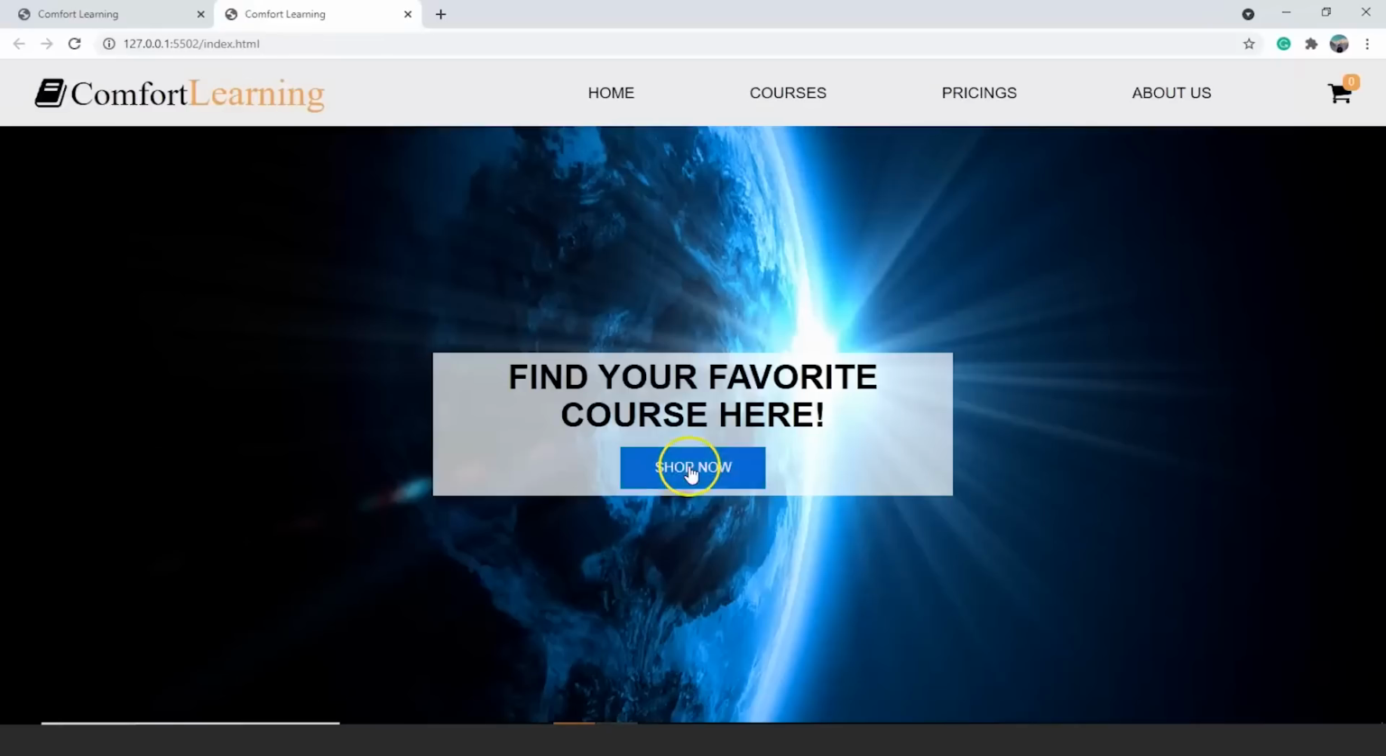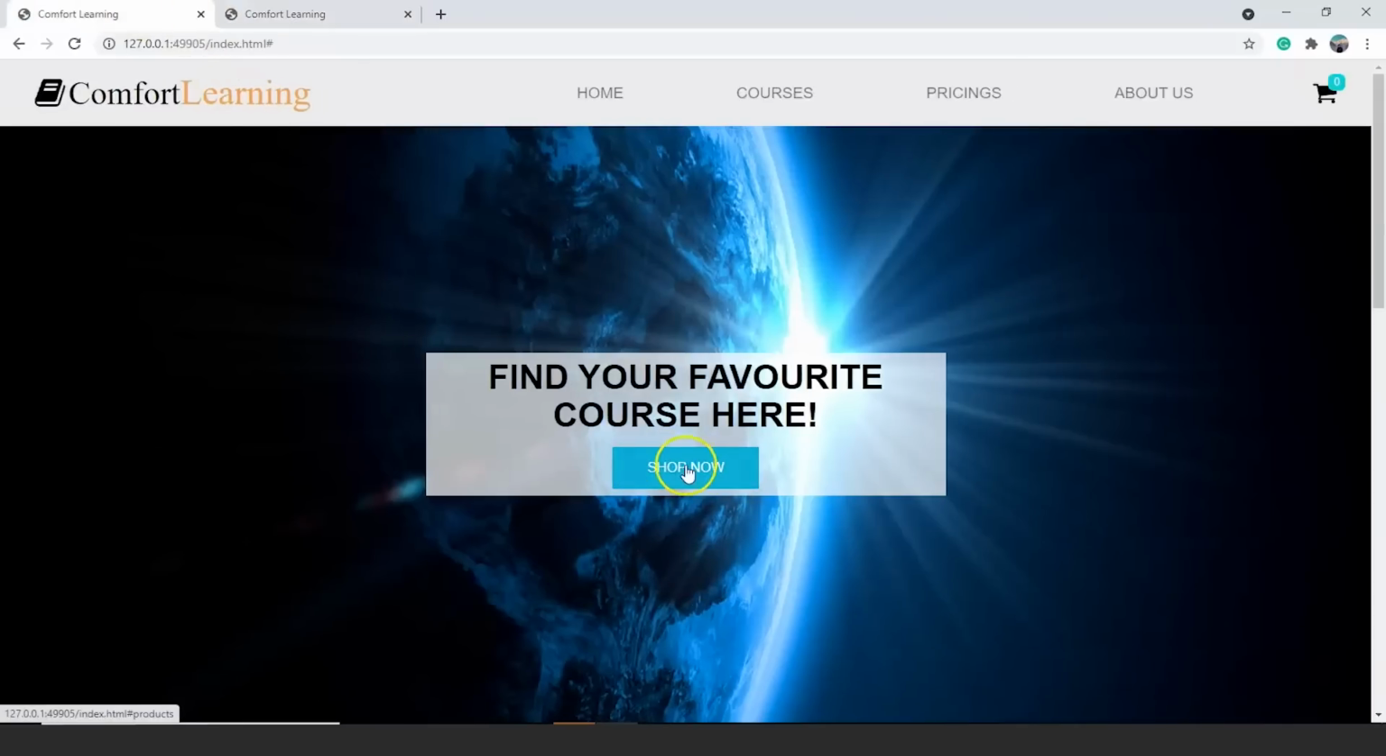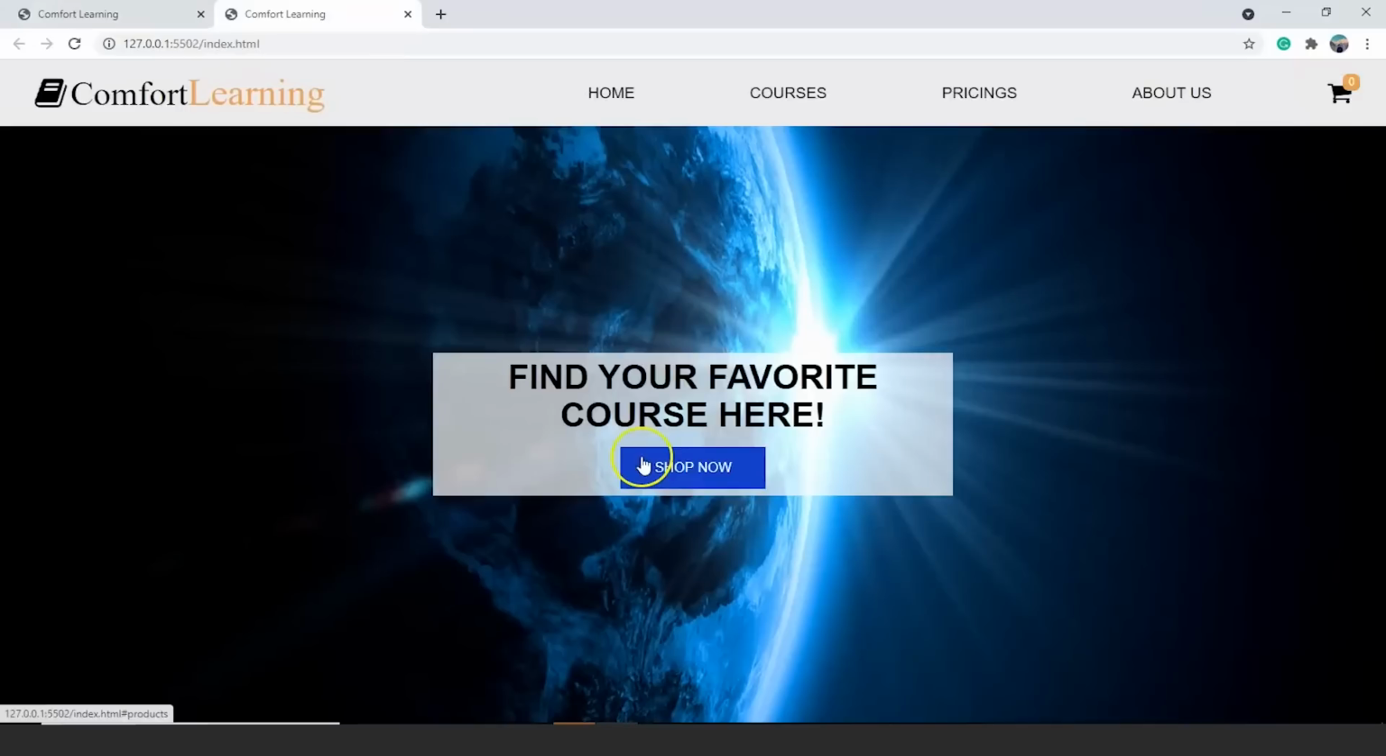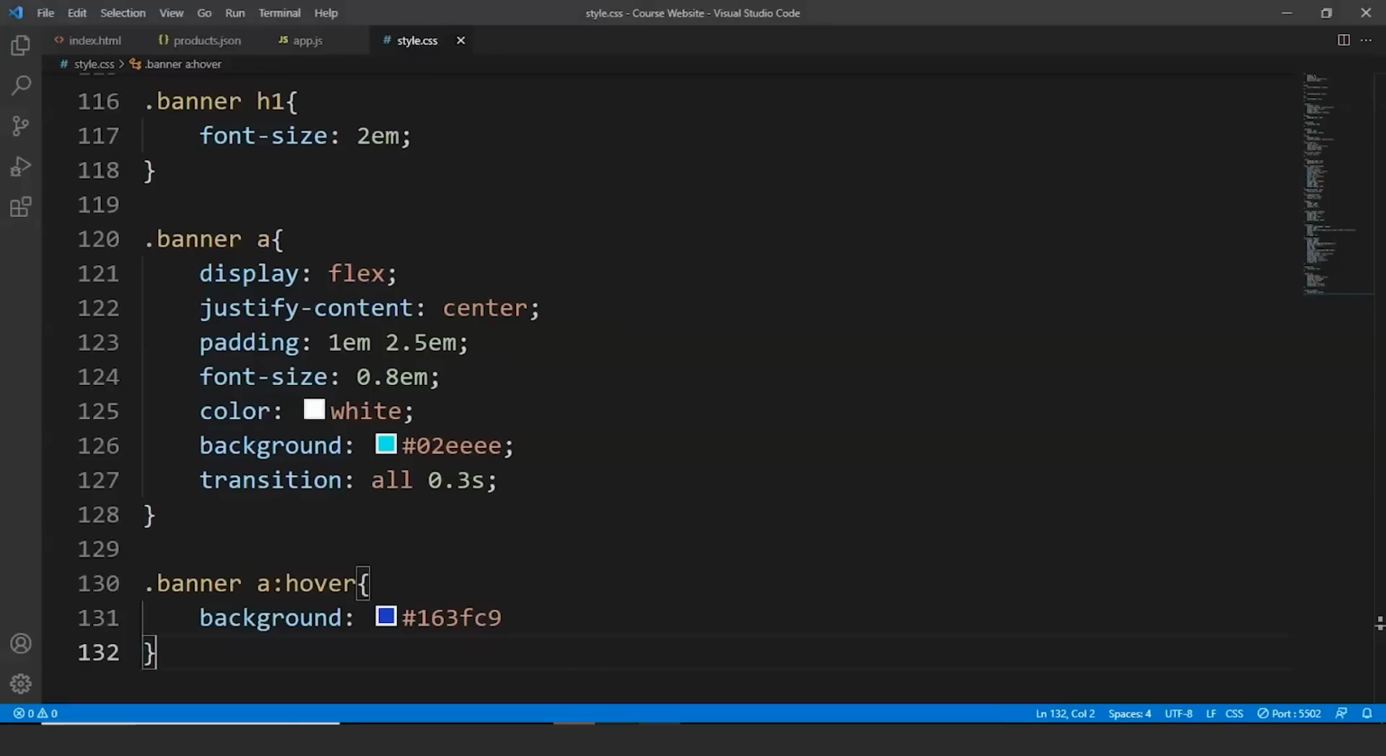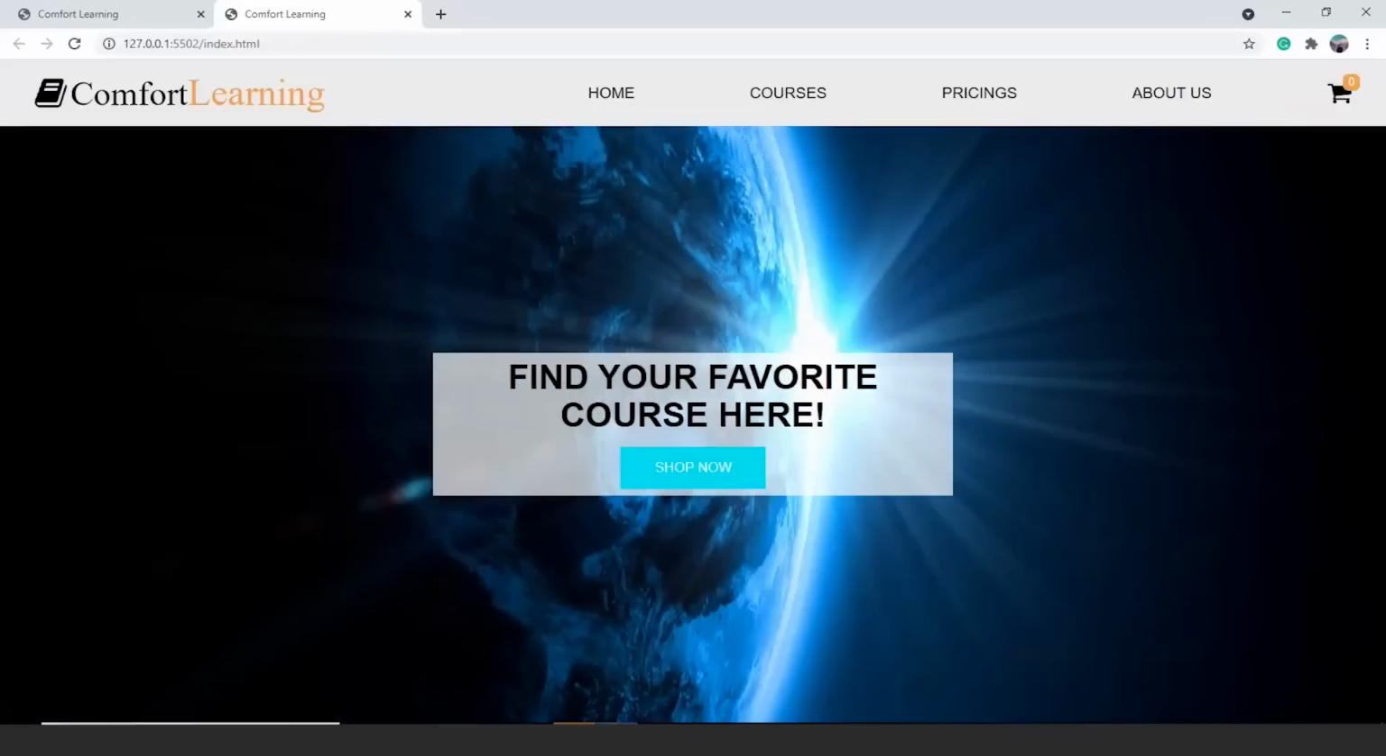Save it now, move to the browser, and you can see it looks nice, right? In the actual website, it's a little bit dull, but in our website it looks nice, right? It's a little bit darker than the original color. So that's fine, you can change the color according to you. So you have seen that this part is also done. It looks nice, right? Till now, the task we did was quite easy.